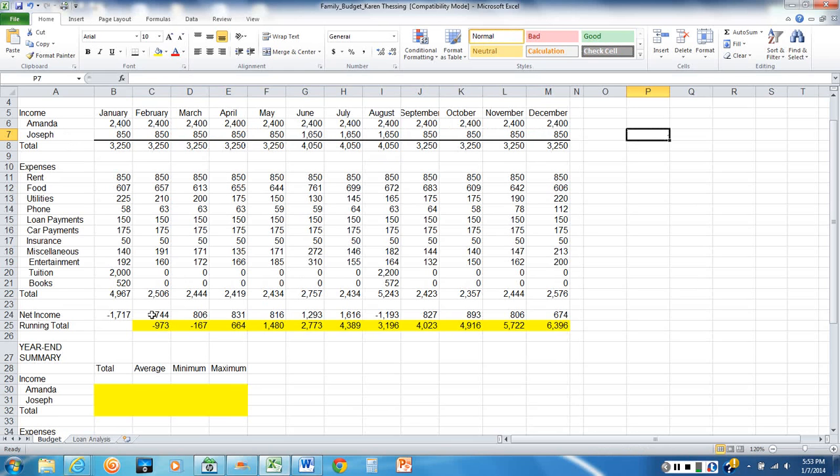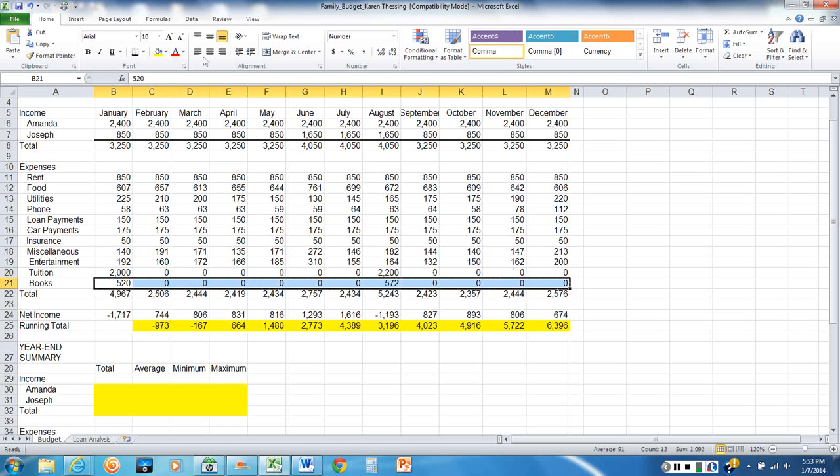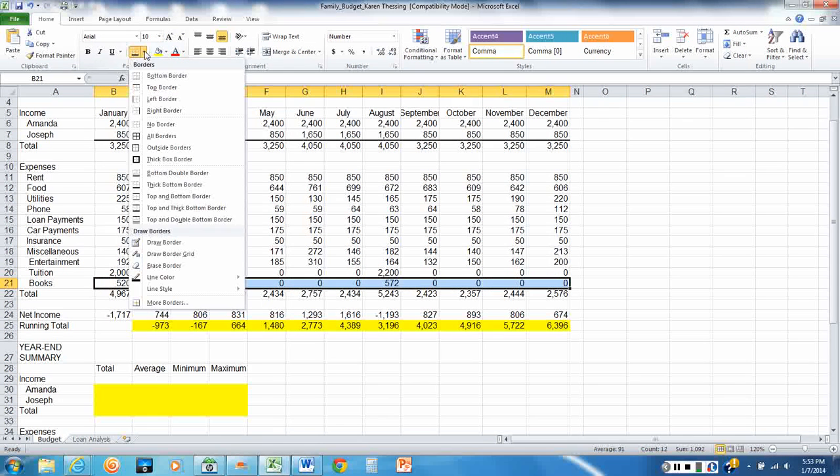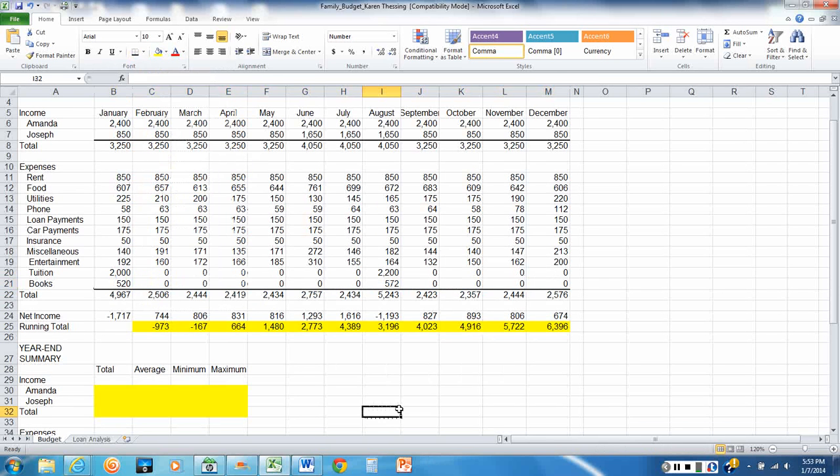We need to do the same to the range B21 to M21. Drop it down. Go to your thick bottom border. Okay?